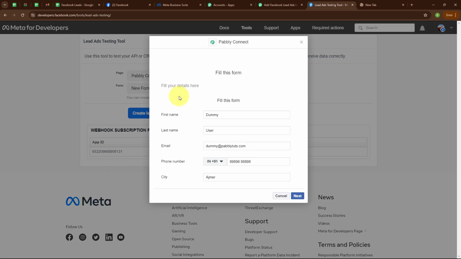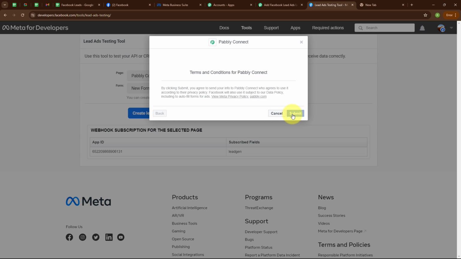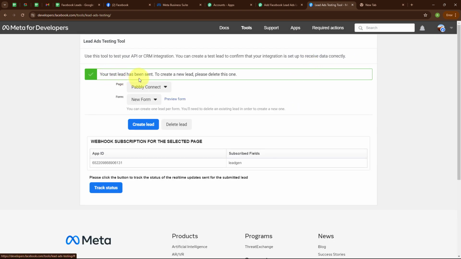So here I've entered dummy data where I've entered first name as dummy, last name as user, email as dummy@pabblytunes.com, a random phone number and city as Ajmer. And now I'm going to click on this next and then submit. So here you can see it says your test lead has been sent.